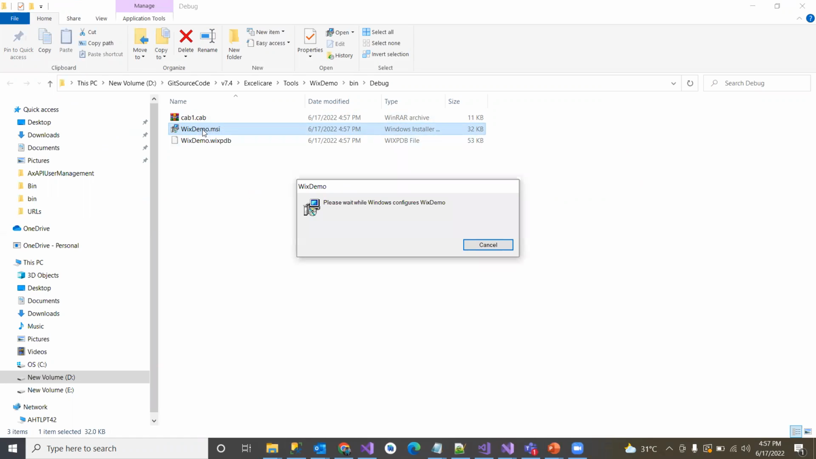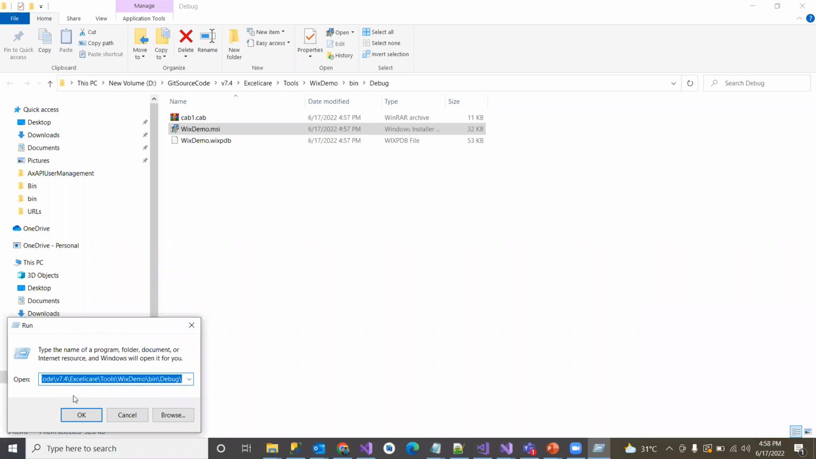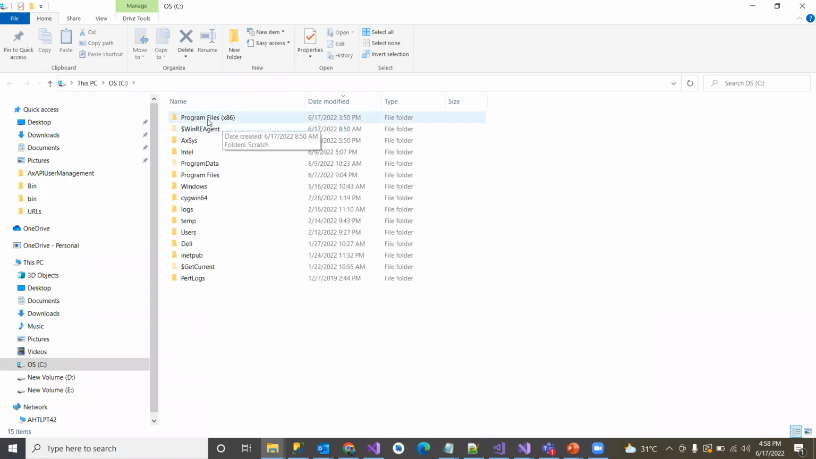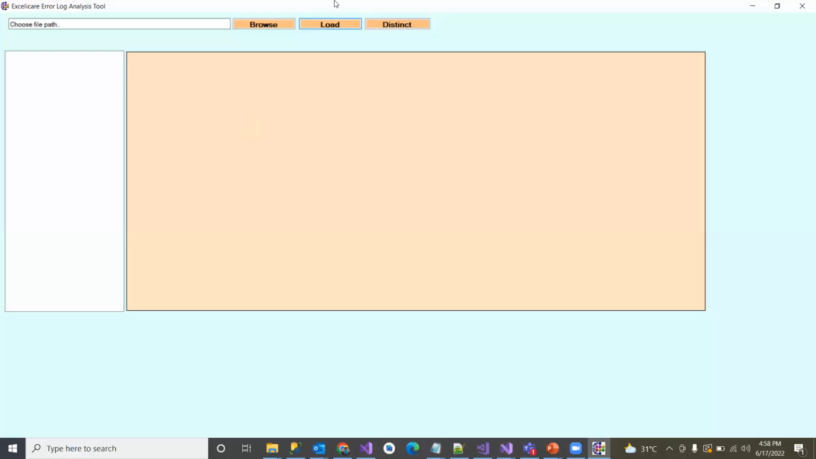When you start installing this installer, it is going to ask you to run with administrator privileges, and then it is going to install the relevant files to program files by default. I'm clicking on yes, and when I go to the C drive, program files, I can see WiX demo here, and this is my exe. It has just now been copied here. When I click on it, it is again showing my exe.